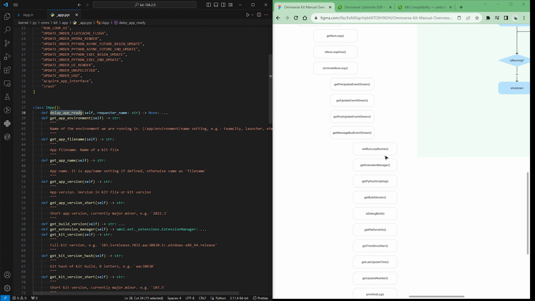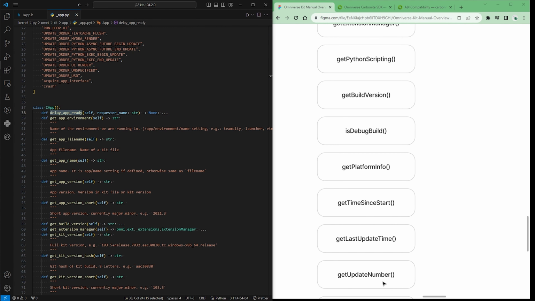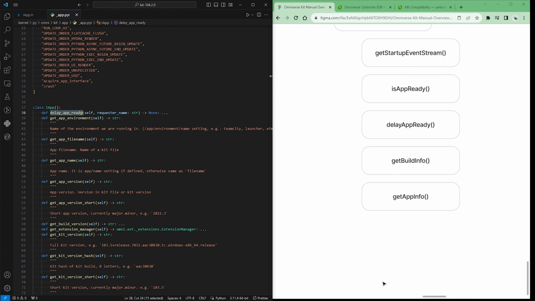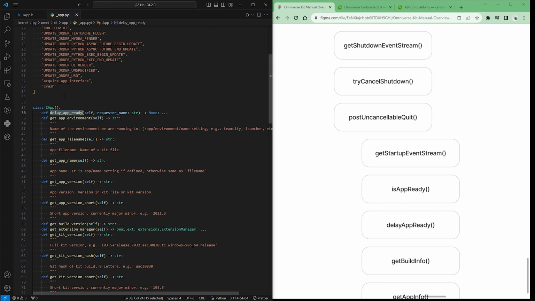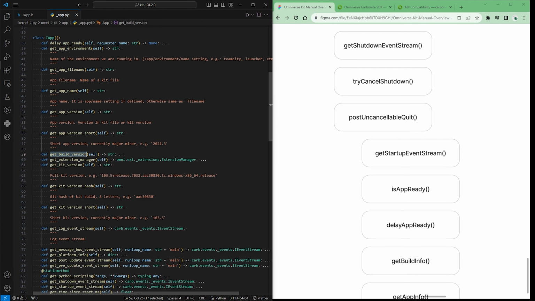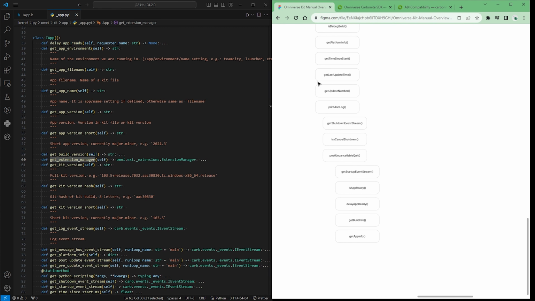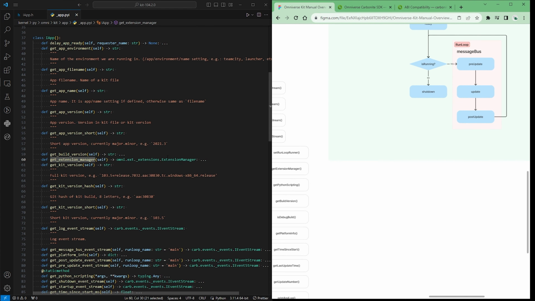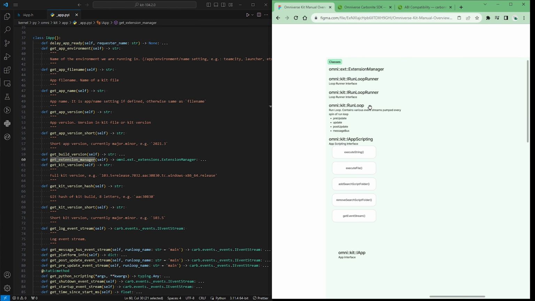So we have delay app ready, which we also have one of those here. Do we need to show? We don't need to show. I feel like you all still remember. Get app, get file name, get app name, app version short. Those are the simple things. Build version, extension manager, which is a class, not an interface. At this point, right here, get extension manager, and then kit version, version hash.